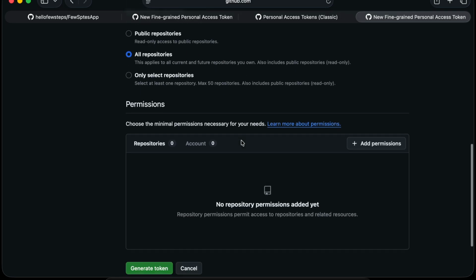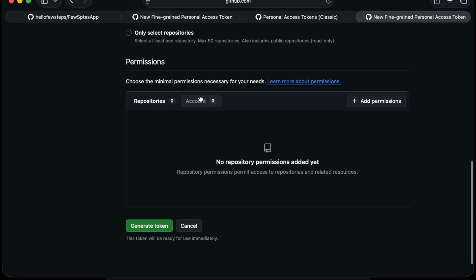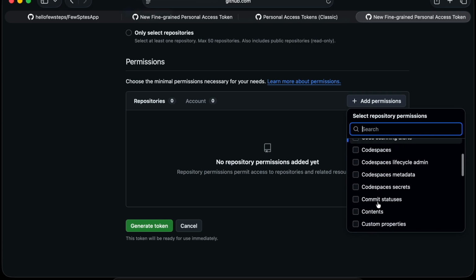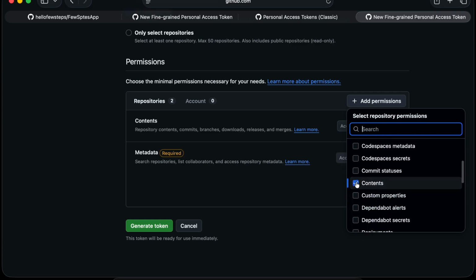using this token. And this is the permission. So what type of permission I need to put basically. And here it mentions choose the minimal permission necessary for your needs. So it is saying only choose the minimum permission whichever you need. Now we need to add the permission. So I'm going to press add permission, and from here I'm going to choose two things basically. There is contents, we can use this, which should be read or write, and metadata. These two things are fine.